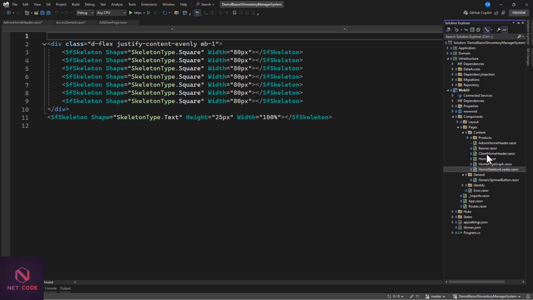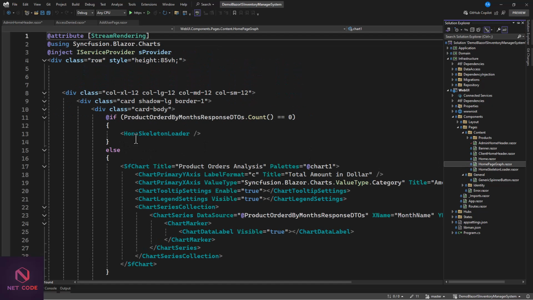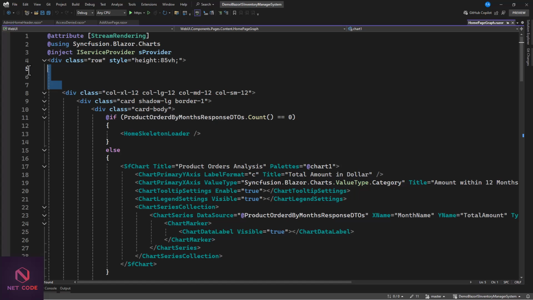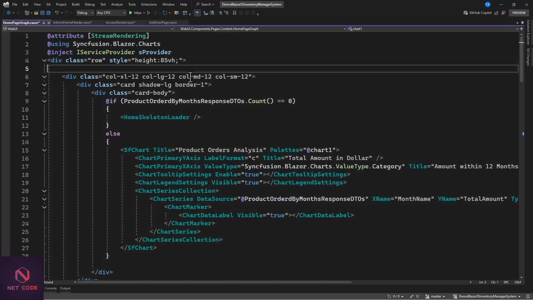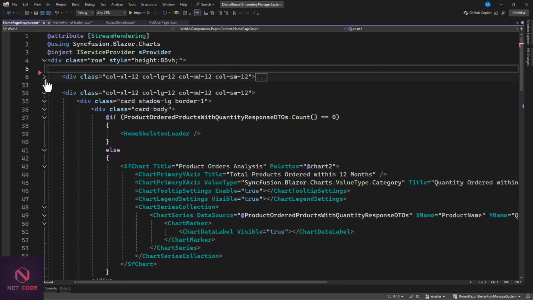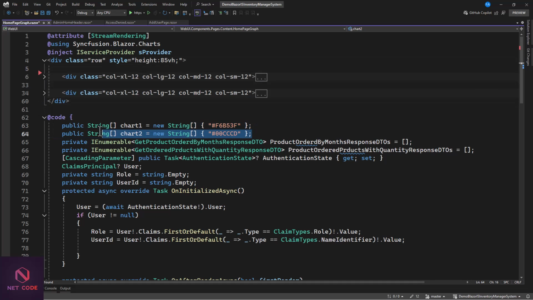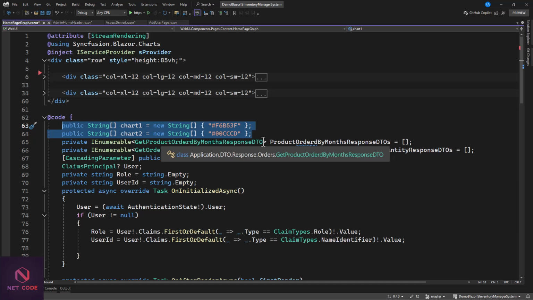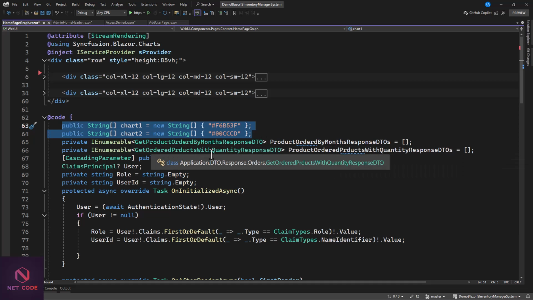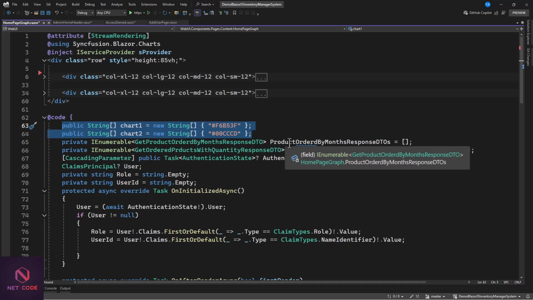The next thing we're going to do here, we are only left with the home page graph. Now for the home page graph, we are using the chart. So what chart are we using from here? Let's say we have this column of 12, that's for the whole page, and we have a card. Then when you check, we have 2 charts in here. Now we want to get the chart type, and maybe these are the colors that you want to specify for the chart. Aside from that, we have this enumerable for the get product ordered by month response DTO, and it also has the get ordered product with quantity response DTO. So we've created queries for these, and now we're going to create this list to handle these queries.